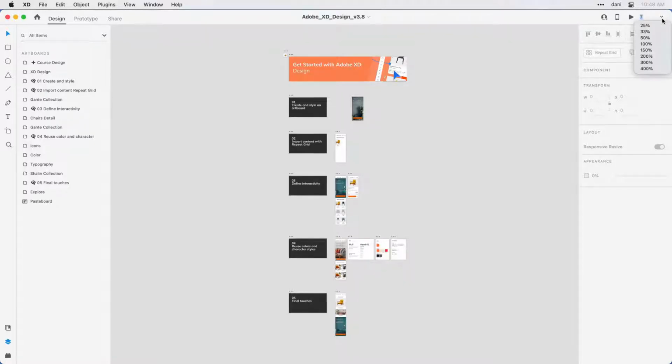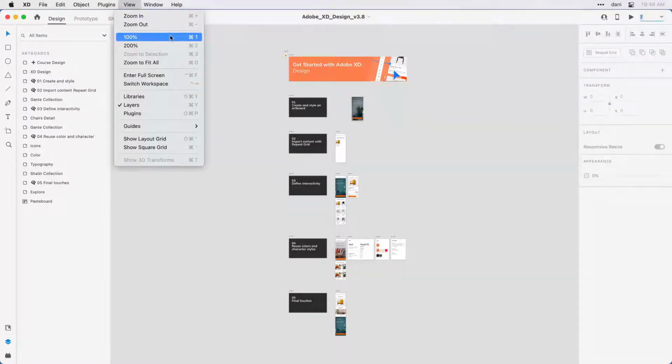If I come to the right drop down menu, I can change that value. Also here in the view menu, there's some zoom options with shortcut keys. So notice I can zoom in or out using Command on the Mac or Control on Windows, and then the plus and minus key. I can also go to individual specific values using some shortcut keys.